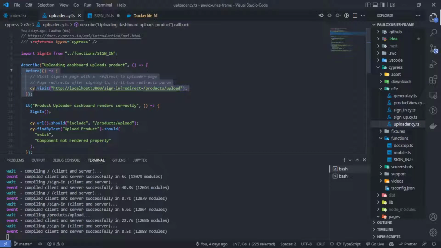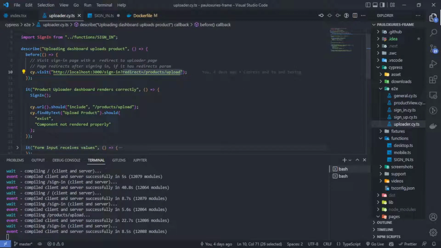This redirect here is a URL concept. So after signing in the user, I want it to redirect to product slash upload. If not specified, it's going to redirect to the home page. But after we sign in, we are expecting it to redirect us to the uploading page. Then this is it: product uploader dashboard renders correctly. Okay, it's going to sign in.